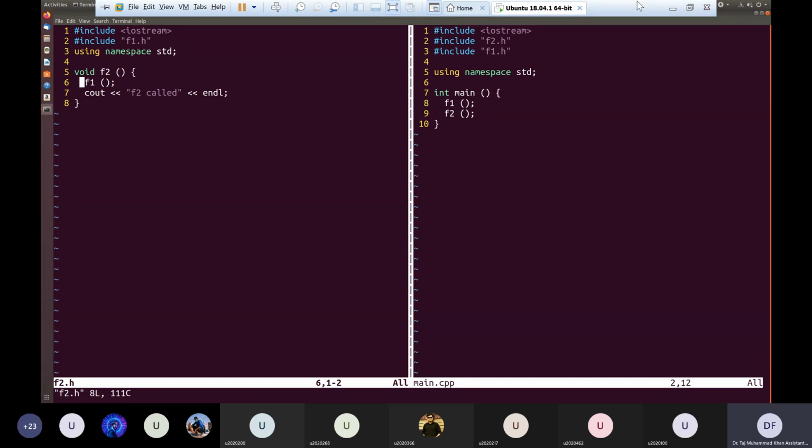Since the .h files contain only declarations, you can include them as many times as you want because you can declare things as many times as you want. But you can define things only once. Is it making sense? Okay. To others, is it making sense?